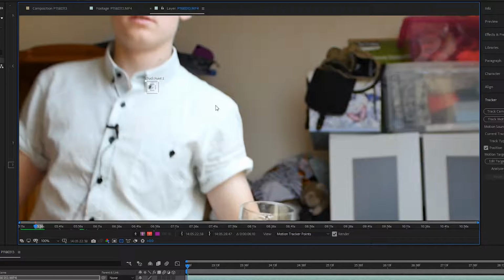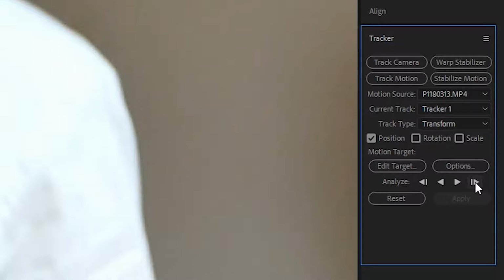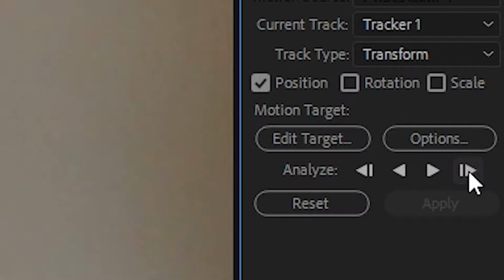Now you'll see this little square and a square with the cross on. Change the size and move it around the subject that you want to track. For the best results, pick an area that's contrasted. Go through frame by frame with the Analyze Frame button.